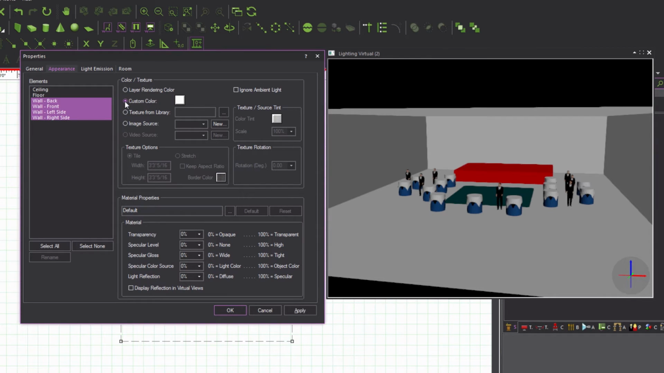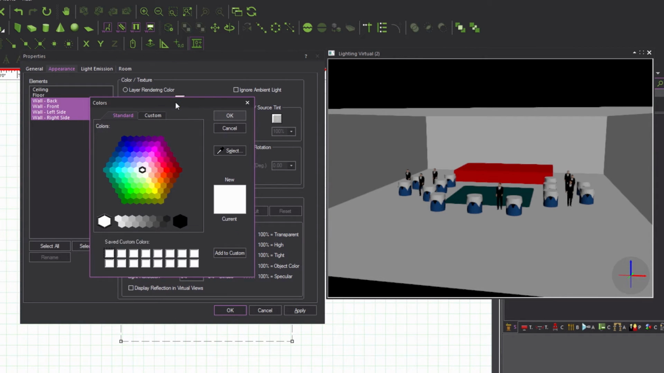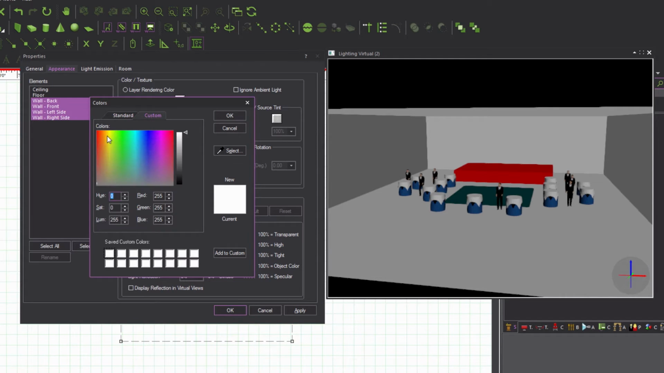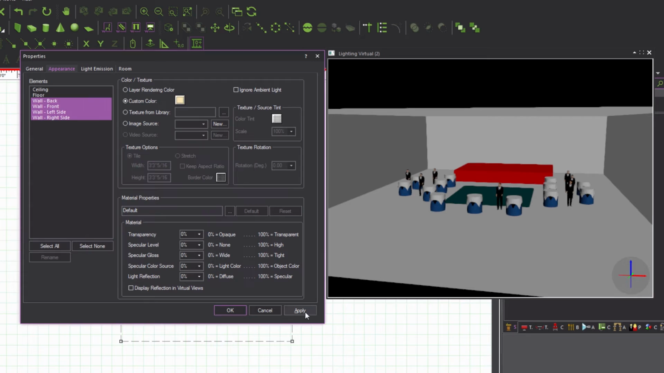Next, click the Custom Color option, click the color box next to it, pick a color, and click OK. Finally, click Apply and you will instantly see the new color on the venue's walls in the pop-up frame. There are, of course, no changes to be seen in the drawing wireframe because the controls in the Properties dialog's Appearance tab only affect the virtual view.